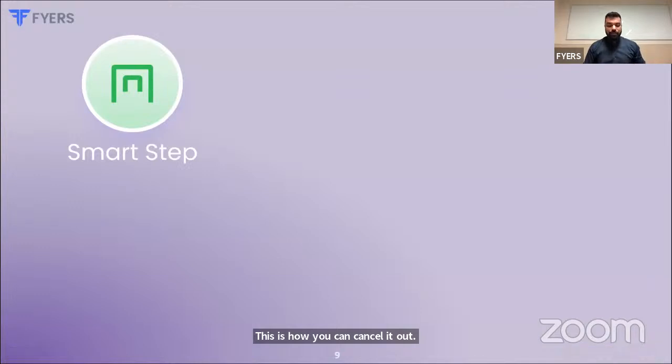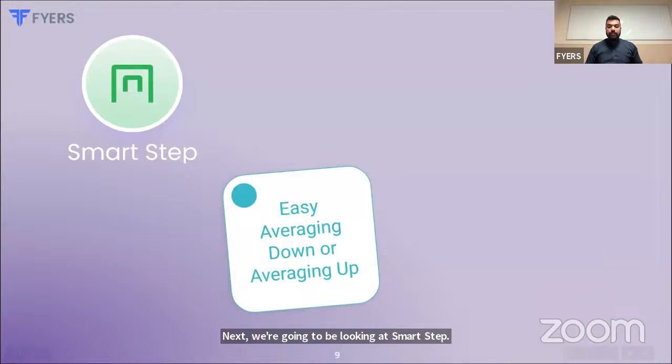Next, we're going to be looking at Smart Step. The Smart Step feature is an easy average up, easy average down feature that we've actually included because it cuts out the emotional quotient when you're looking at getting better entries for your trades. As you automate the process of averaging up or down based on price movements, this can be a powerful tool for traders who want to adjust their positions automatically as the market moves.